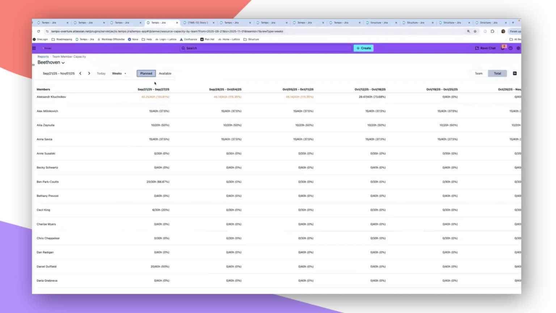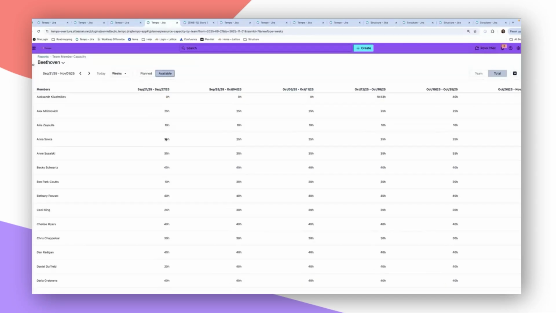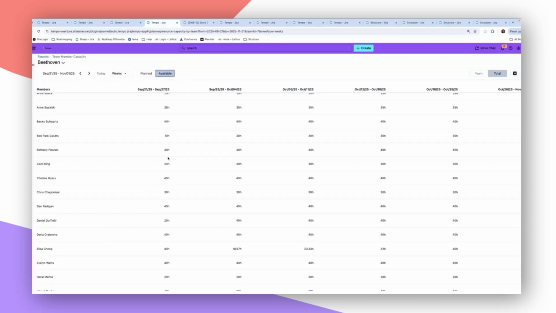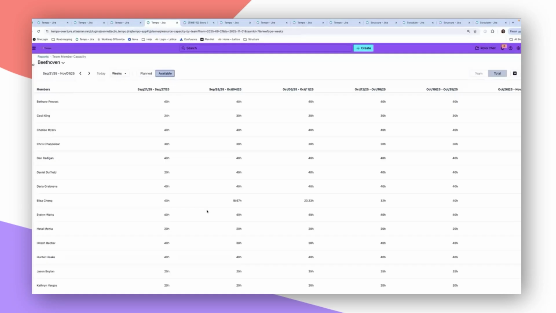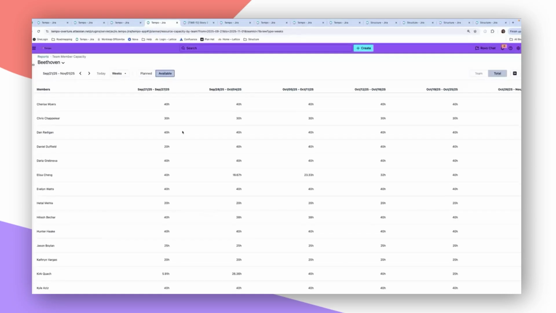You can also go into a specific team and see their plan time and how much time they have available left. For each member, you can see how much time they have available for each week or each month. Here I have it in weeks, but you can also look at it in months and quarters.